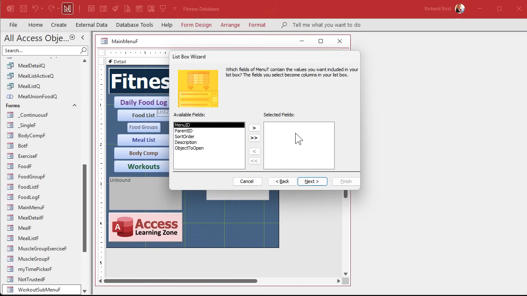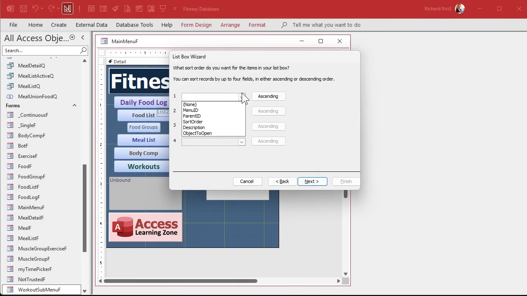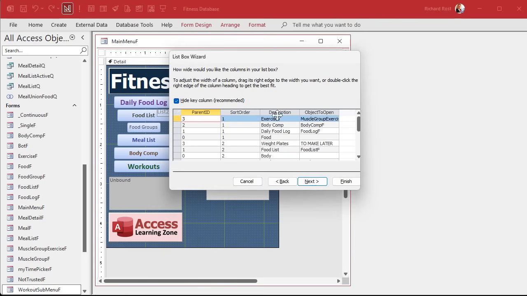Next, what do we want for the fields? Well, we want the menu ID, the parent ID. We need the sort order. You know what? Let's just bring everybody over. Let's bring everybody to the party. Next, what do you want to sort by? Well, the sort order, obviously. Next. All right, what's it going to look like?